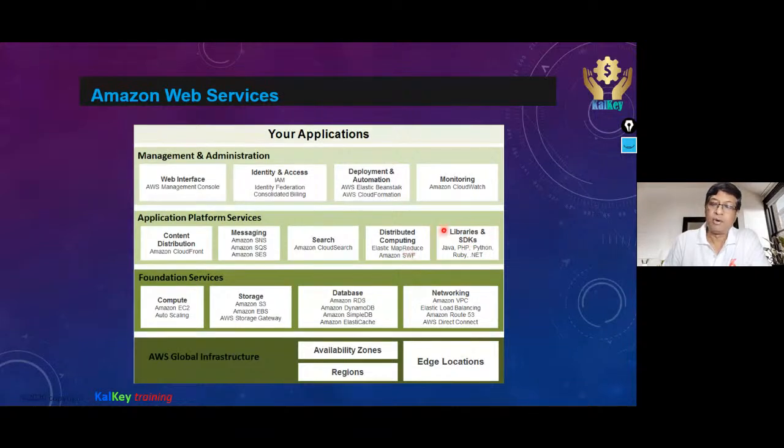Then there are definitely libraries for the most important and popular languages like Java, PHP, Python, Ruby, and .NET. All these libraries are available within the platform services, so you can use the libraries and SDKs, software development toolkits. Now the foundation services, as a DevOps engineer, we must know all these services. As well as, of course, we have to use the AWS Management Console. We have to use identity and access management for federation.